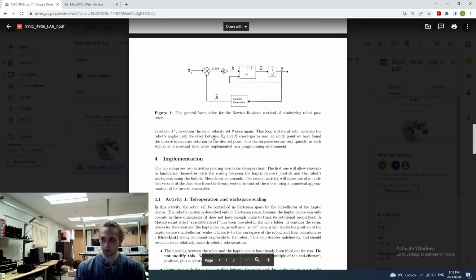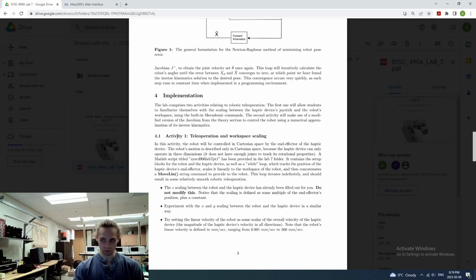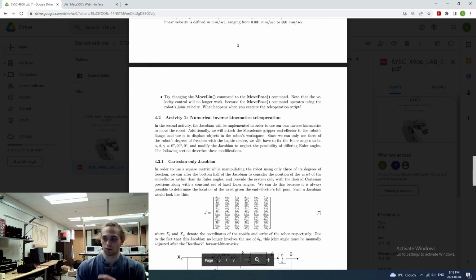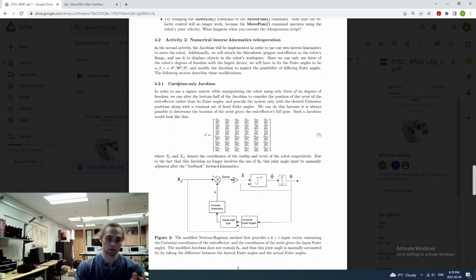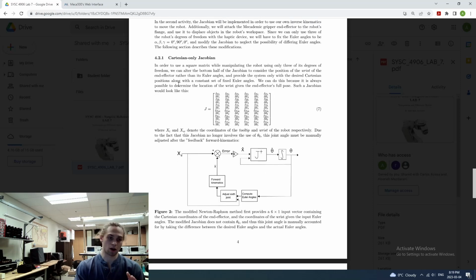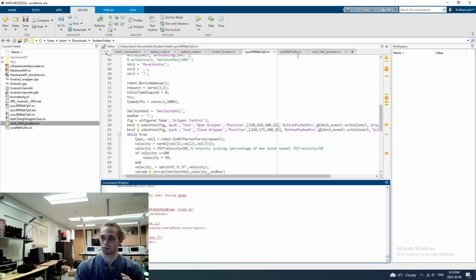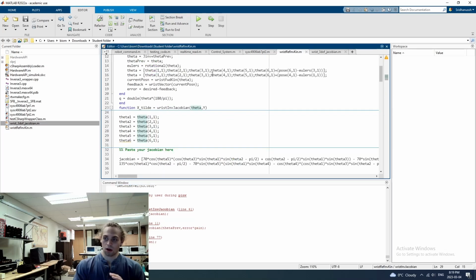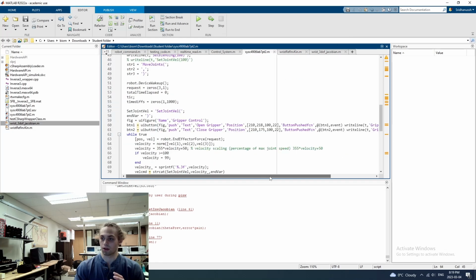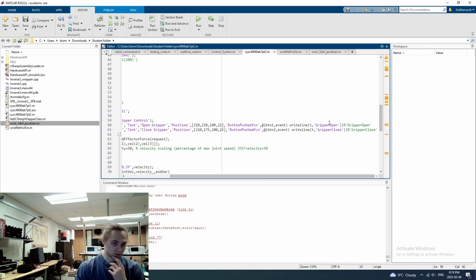So just a quick summary, you guys are going to first make a teleoperation script in activity 1 by scaling the velocity and workspace of the haptic device to the robot and using the move lin and move pose commands. And then afterwards, you guys are going to use Newton's method, but Newton's method has been defined for you. You're just going to copy paste your Jacobian into the inverse kinematic script, and then fill in the workspace again. And you'll also make these gripper buttons, which you can use to open and close the gripper.